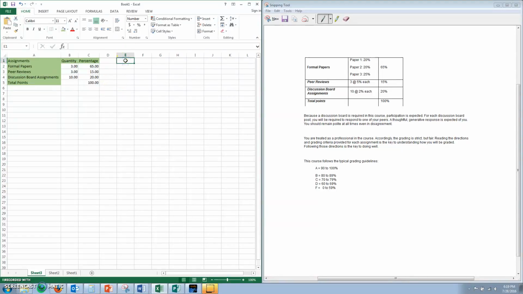Next, we're going to add another table for the grading scale. Make the title grading scale and then add A, B, C, D, and F. And then add the following values listed straight in the syllabus. This will make it easy to read and easy to understand when we have our final grade.